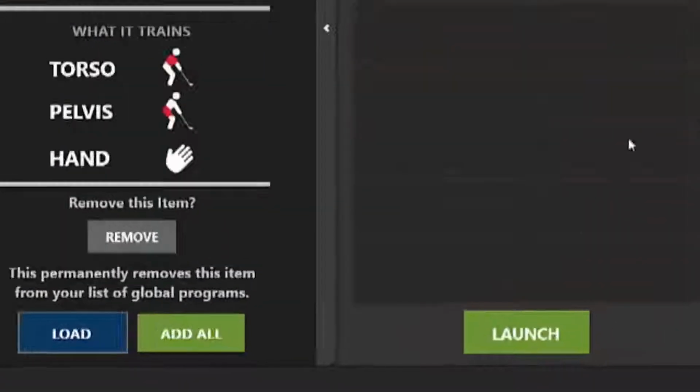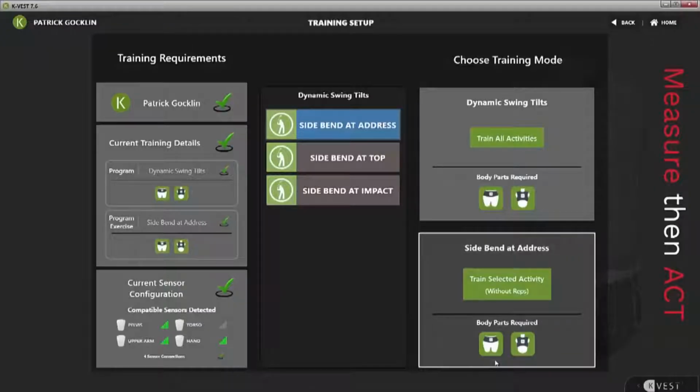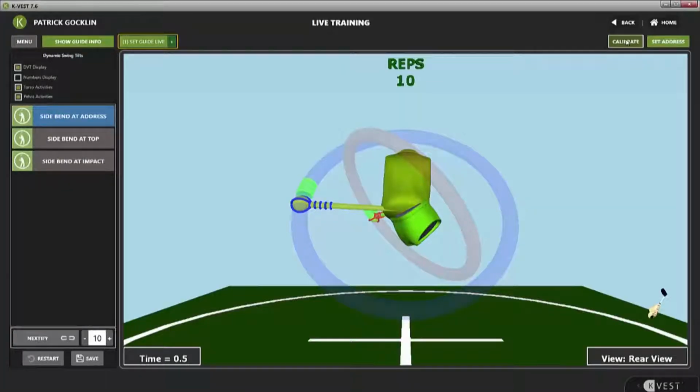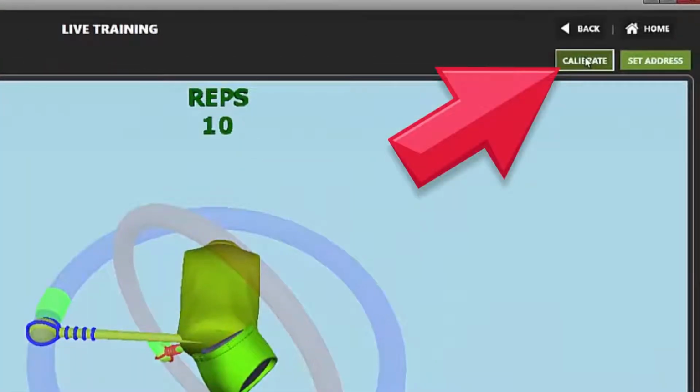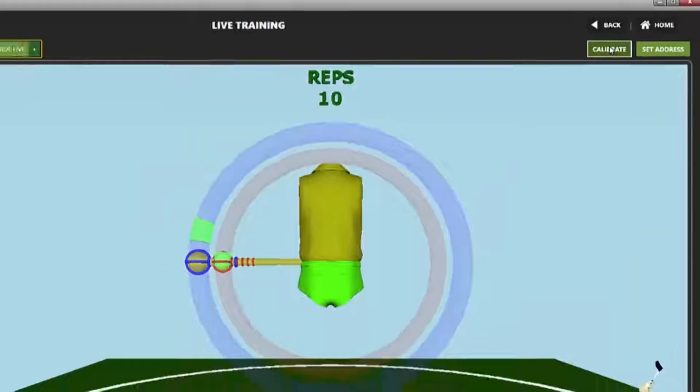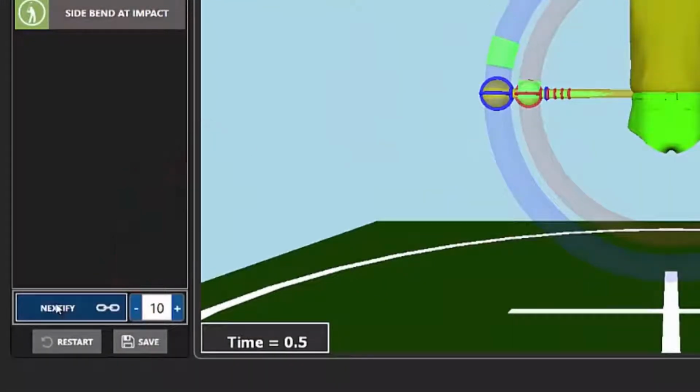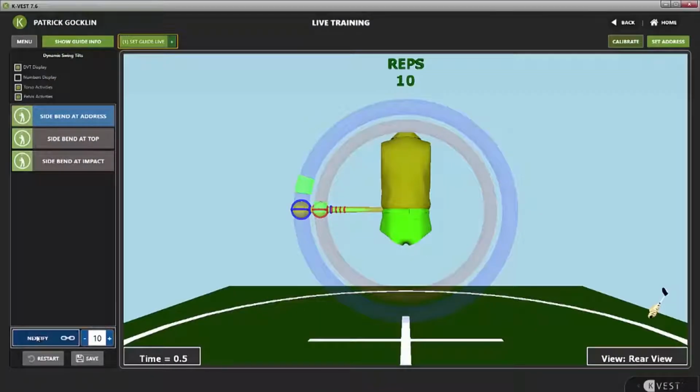Now launch the program and select Train All Activities. Train All Activities must always be selected for Next programs. Make sure the player is calibrated with a green Calibrate button. You will notice a new Nextify button on the bottom left. Enabling Nextify combines these three individual activities into one dynamic motion.